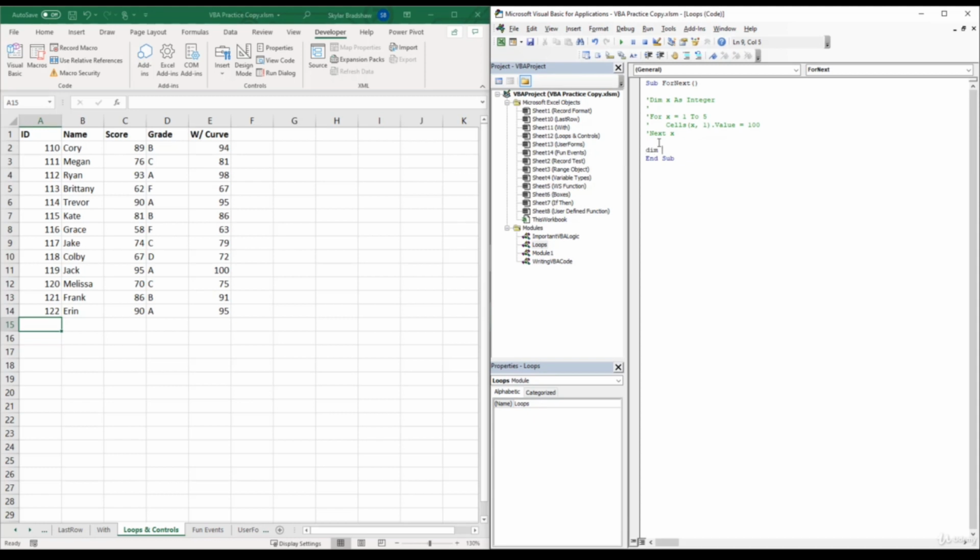So we can type Dim x As Integer and Dim lr for last row As Integer as well. And then we need to make our last row variable equal to something. And like I said before, we would be using the last row code when we start working with loops. And if you remember, the code is lastrow = Cells(Rows.Count, 1).End(xlUp).Row.